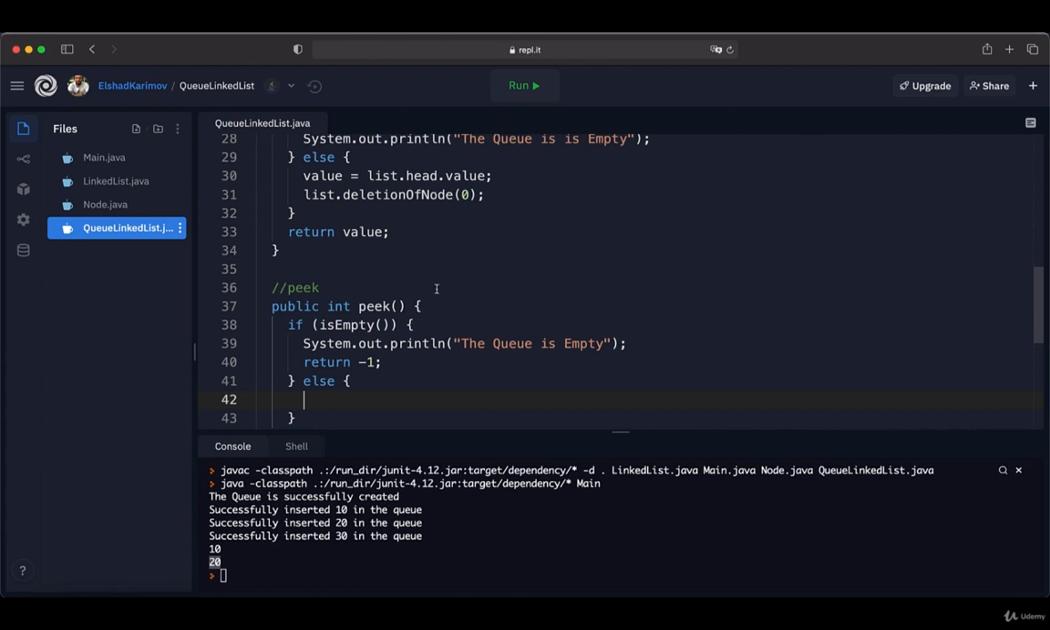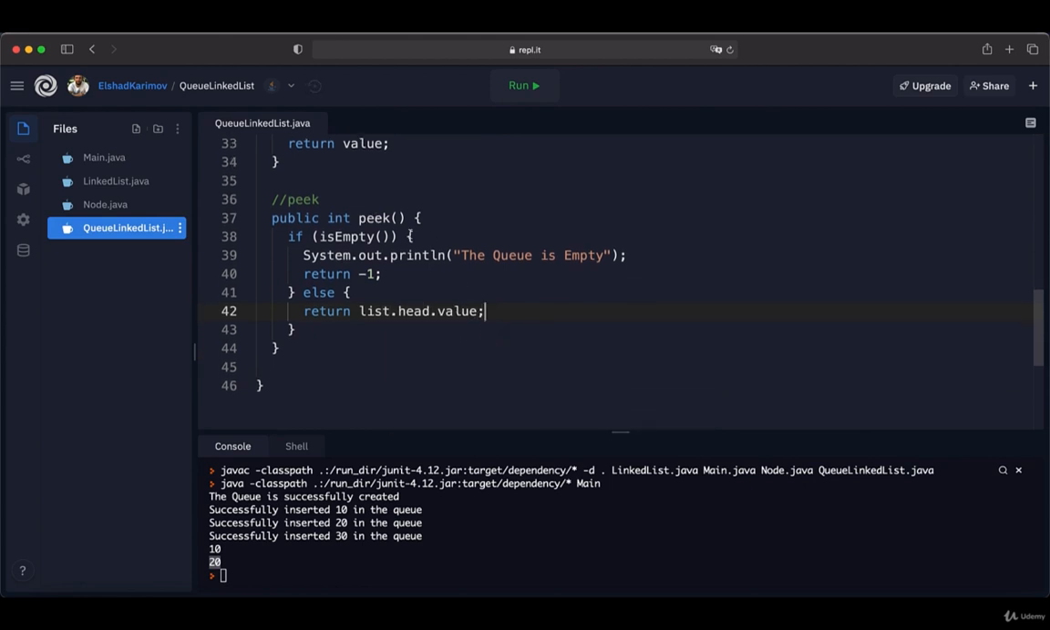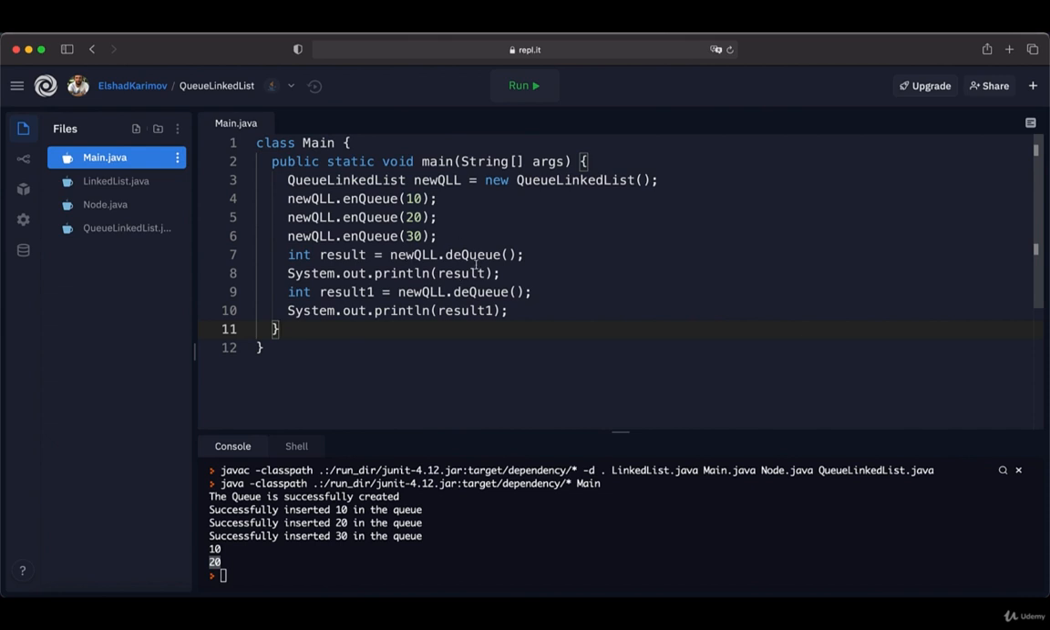Now we know that the first element in the queue is located at the head value of the linked list, so I'm going to put it like this: return list.head.value. So with this, we have successfully implemented the peek method. Now let's see how this is working in practice. So here I'm going to call the peek method instead of the dequeue method, and I'm going to call it twice to see how this is working.